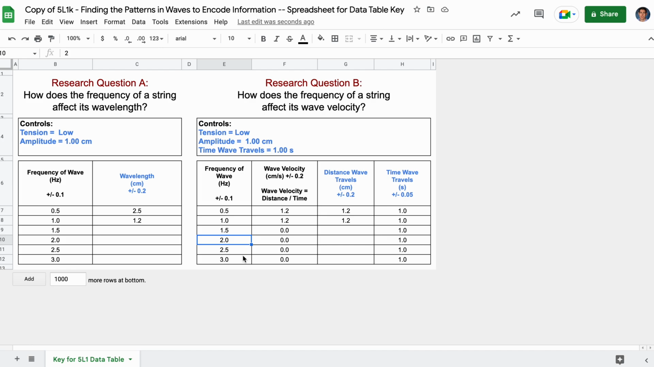After you've completed this data table, you have 2 graphs to make. In our experiment 5L1, we can make those 2 graphs. Remember, the 2 research questions are frequency versus wavelength and frequency versus wave velocity. Once you've completed those 2 graphs, you should be ready to analyze your graphs. Be sure to compare your data with other groups. Good luck and have fun.